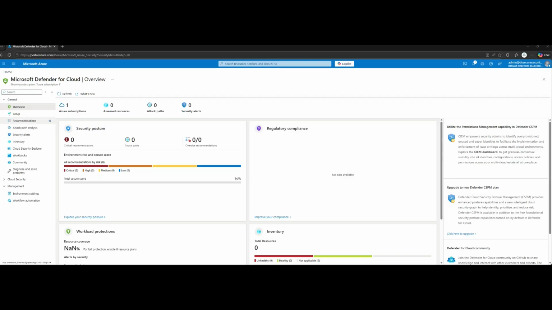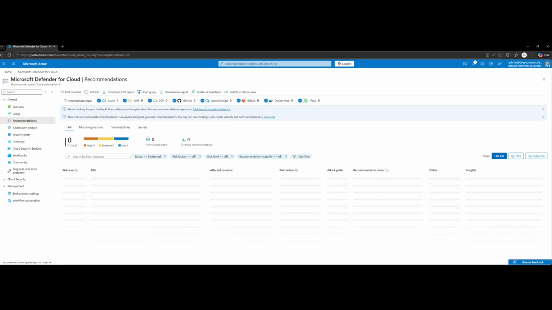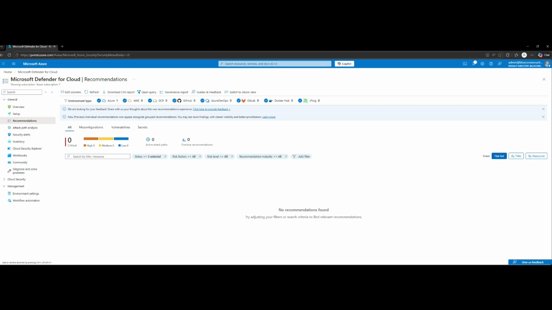So as you can see here, we have different things on the left-hand side. We have setup, recommendations, inventory, security alerts. So if I were to go into recommendations right now, we're not working with anything yet, so there shouldn't be anything here. But as we start adding stuff, we should be getting more stuff in there. So pretty much what Defender for Cloud is really doing is monitoring your environment, identifying risks, and giving you some recommendations. So this is what's pretty much used in an enterprise environment.